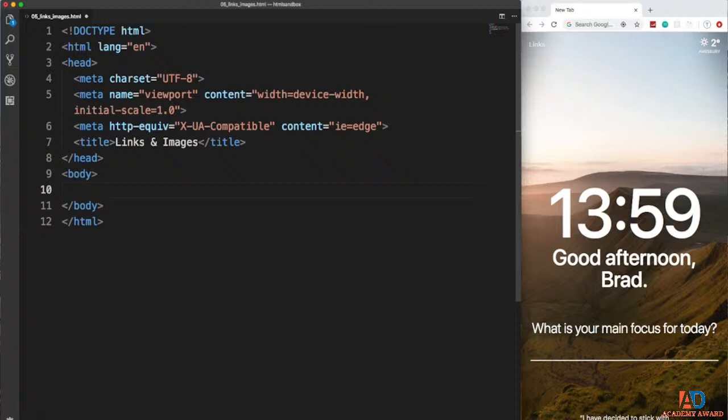And let's first start with an external link. So if you want to link to another website, you can do that. I was going to put a paragraph in between all these links. Actually, you know what? I won't do that because I want to show you something.